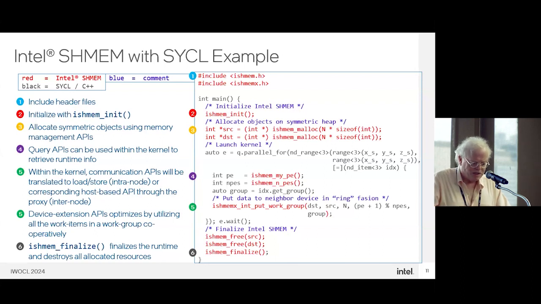Once the package is initialized by ishmem_init, you can allocate objects into the symmetric heap. And again, you get a copy of each of these on each PE. Then you might run a parallel kernel, and inside that kernel, you can make ISHMEM API calls, such as find out which processing element you are with ishmem_my_pe, and how many there are, because of course you could run the program on a variable number of machines.